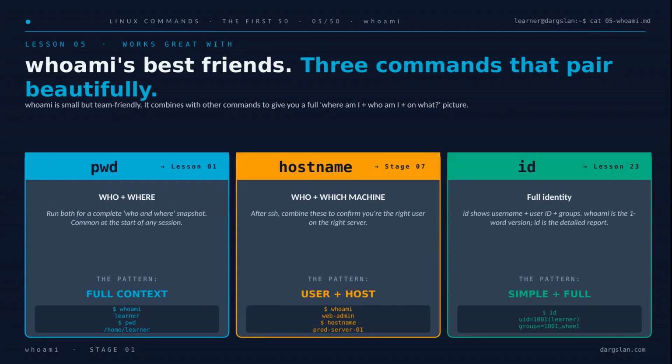Speaking of which, whoami really shines when you pair it with a few friends. Run it alongside pwd and you get a complete who and where snapshot, perfect at the start of any session. Combine it with hostname after an SSH jump, and you'll instantly confirm you're the right user on the right server. And when you need more detail than just a name, id is the fuller report: username, user ID, and group memberships all in one go.